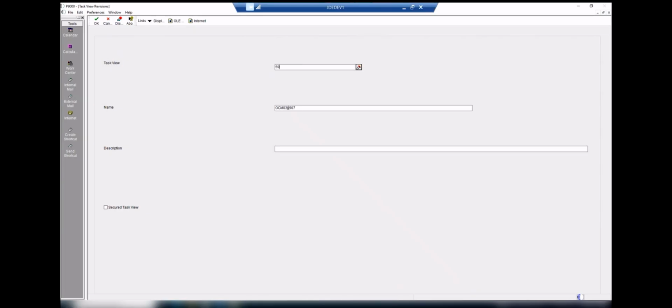The name will come from a processing option, which is the prefix, and a task view next number or task next number. You can then give your task view a description. The description that you give your task view here will be what your users see on the actual menu. So I'm going to create this as a Denovo test task view.